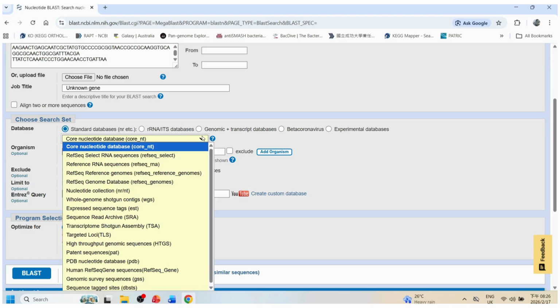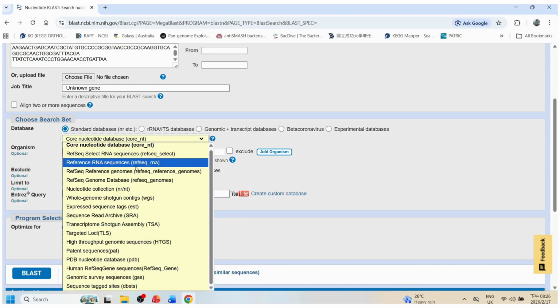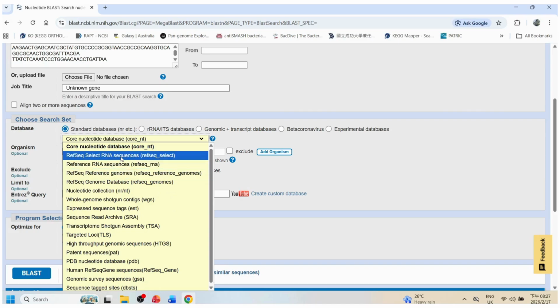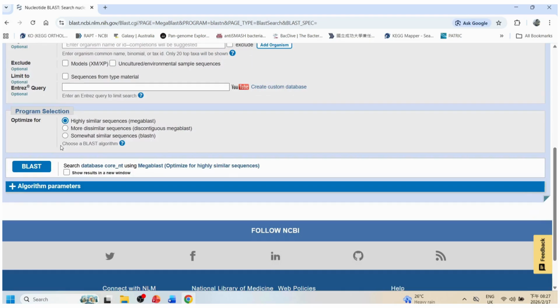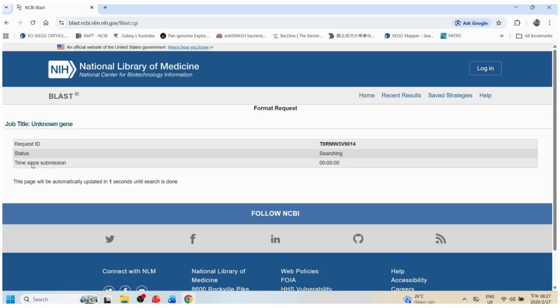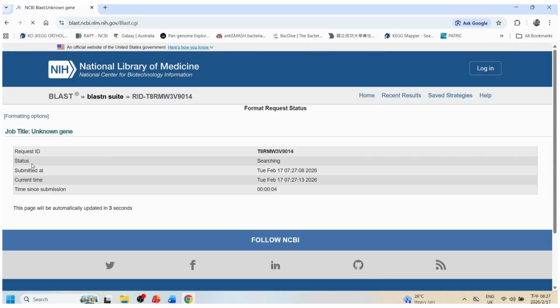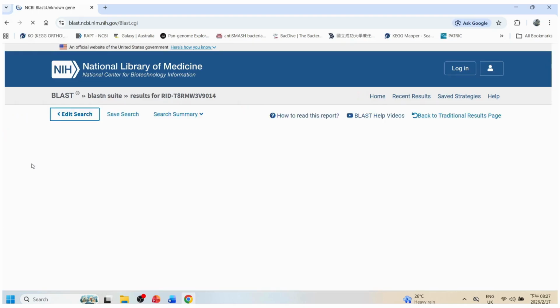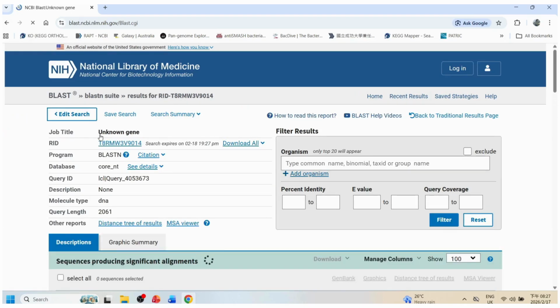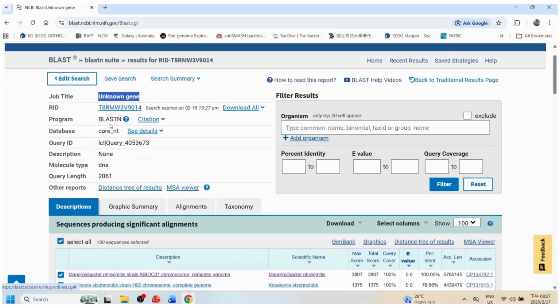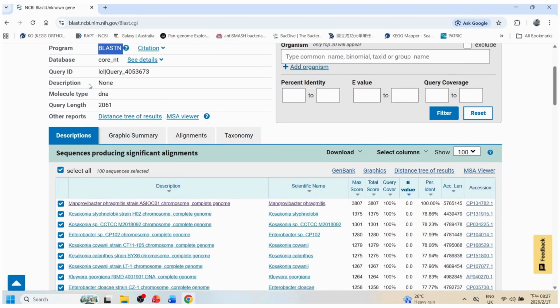For the second task, select the standard databases. Select the core nucleotide database. And then click the BLAST button. Again, the job title, selected program and query ID will be displayed here.